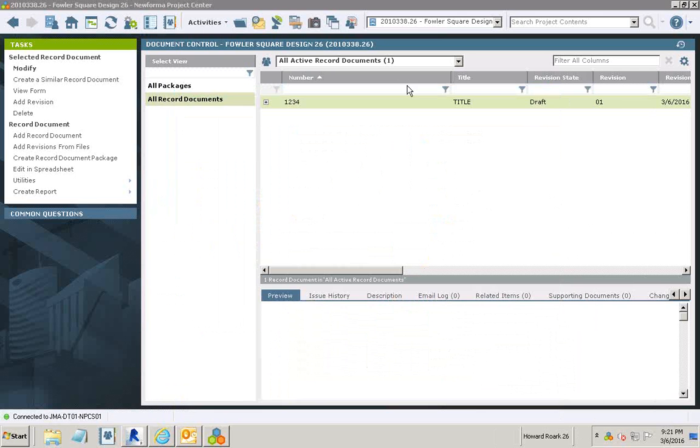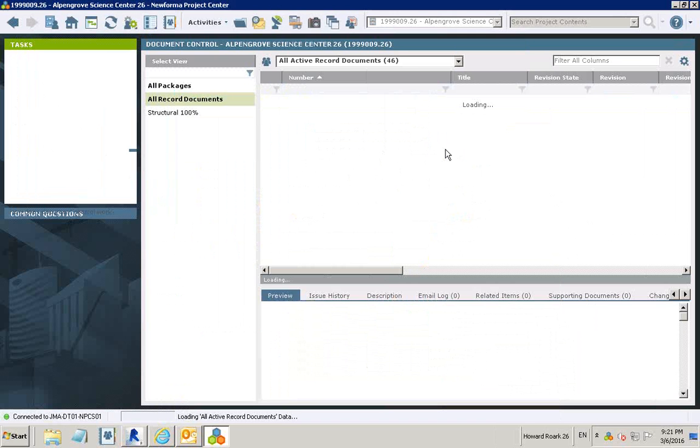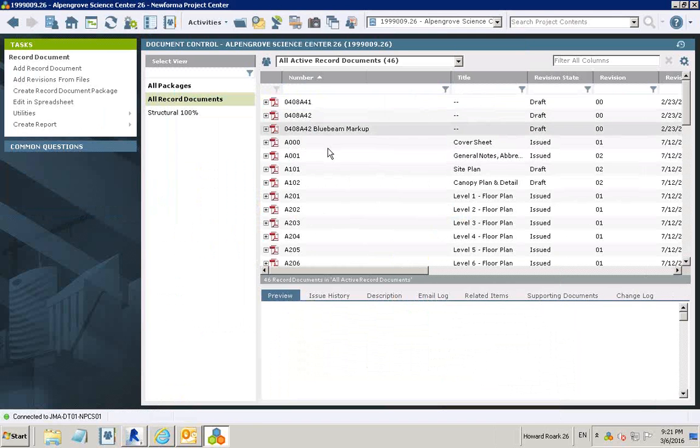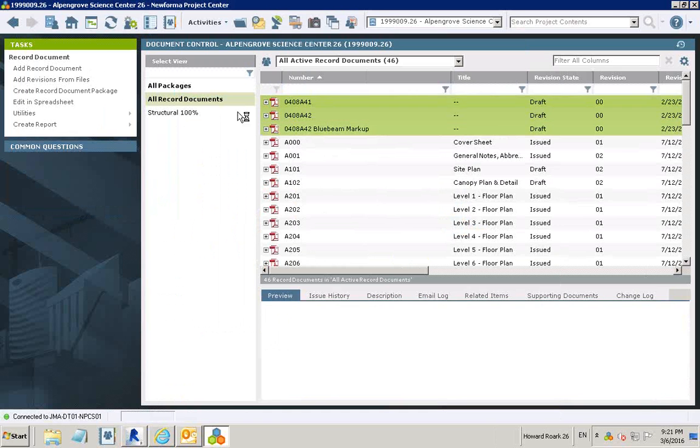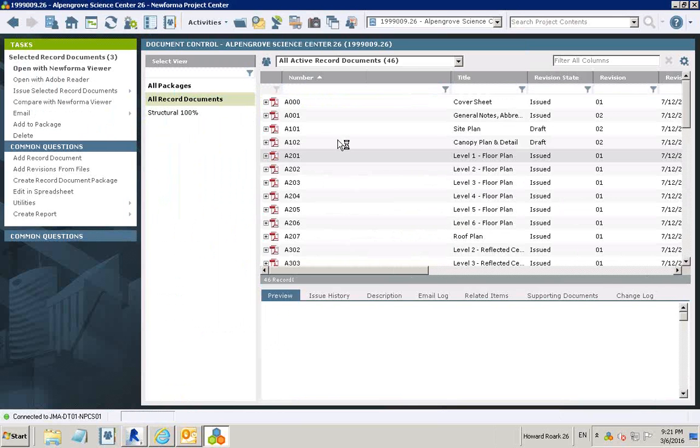And I don't want to show the Revit synchronization, so I'm going to go over. I'll show you how to export a drawing list. Let's see what I have in here. This will work. So I'm going to pull those out. So I haven't issued those. I'm going to go ahead and just delete those. And I'm going to export this drawing list.